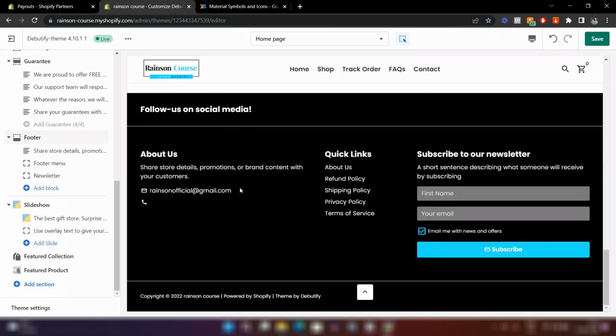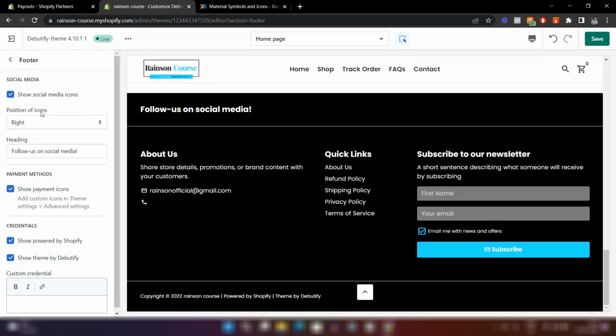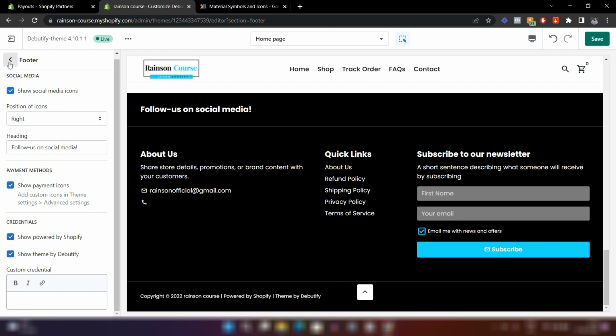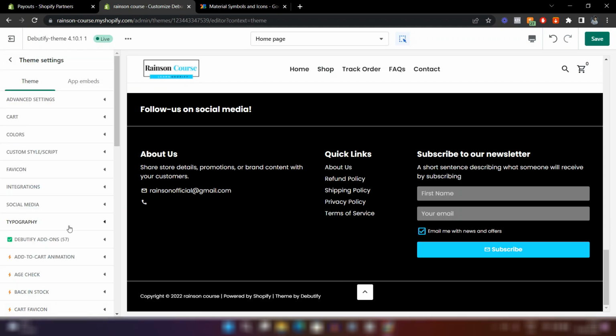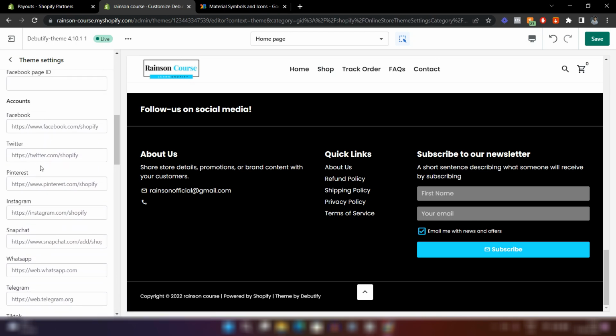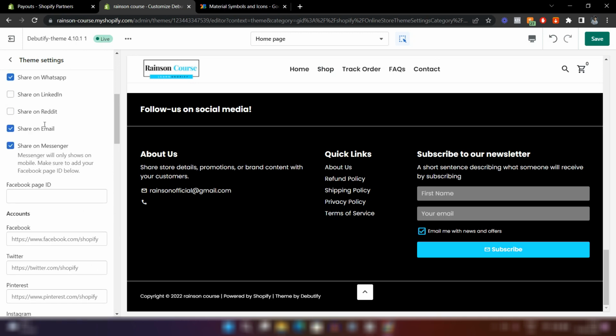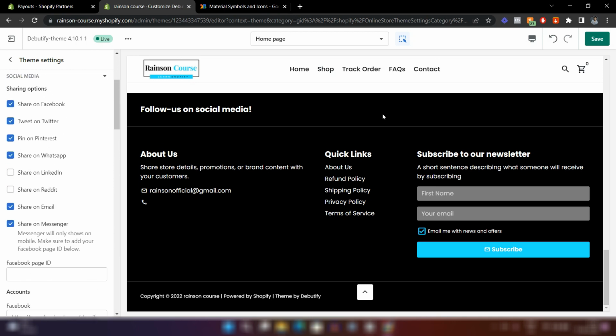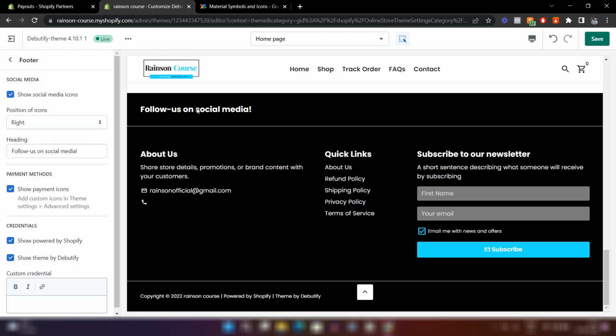Alright, there are a lot of things you can customize inside this footer. So here, just click on footer. Position of icons right, which means this side. But as you can see, there are no icons right now, even though it says follow us on social media. The reason is because we haven't added any link. So if you want to add links to your social media, you want to come here to theme settings. And here in social media, as you can see, you have to add the link of your Facebook, Twitter, whatever you want. And for every link you add, you have to check here as well, and then the icon will appear right here.